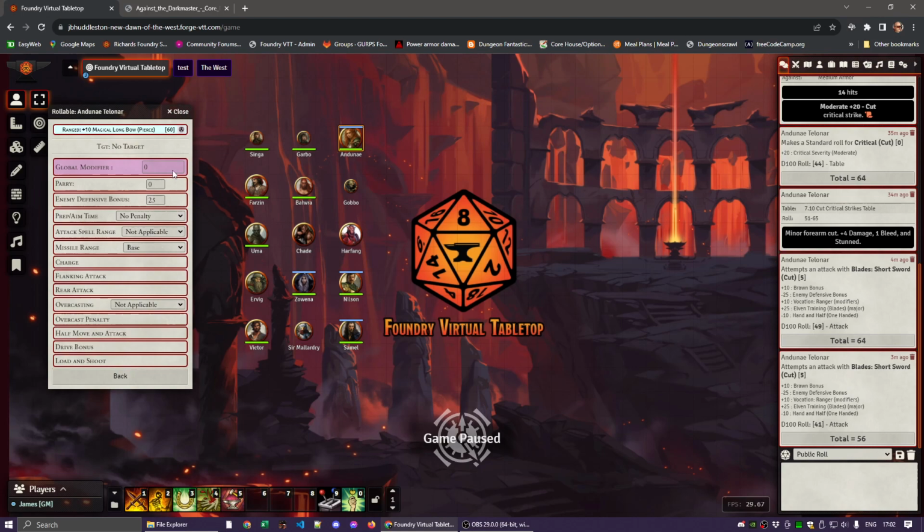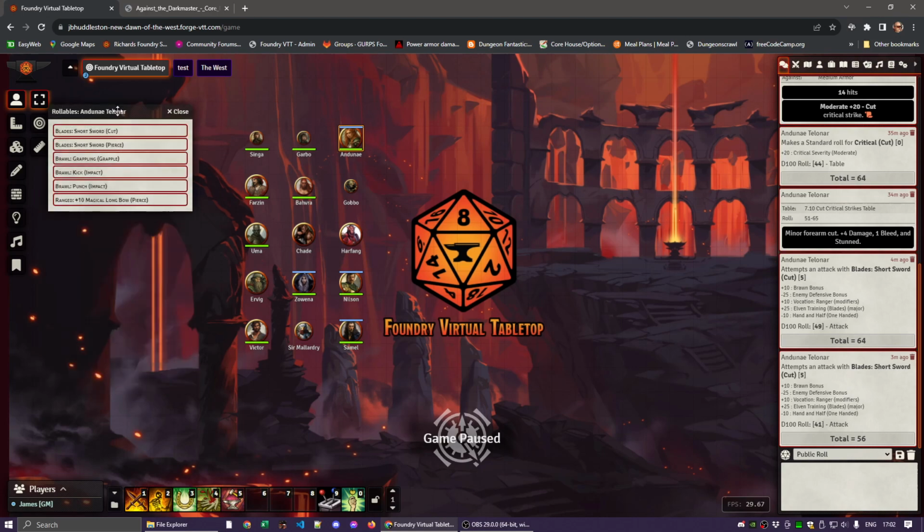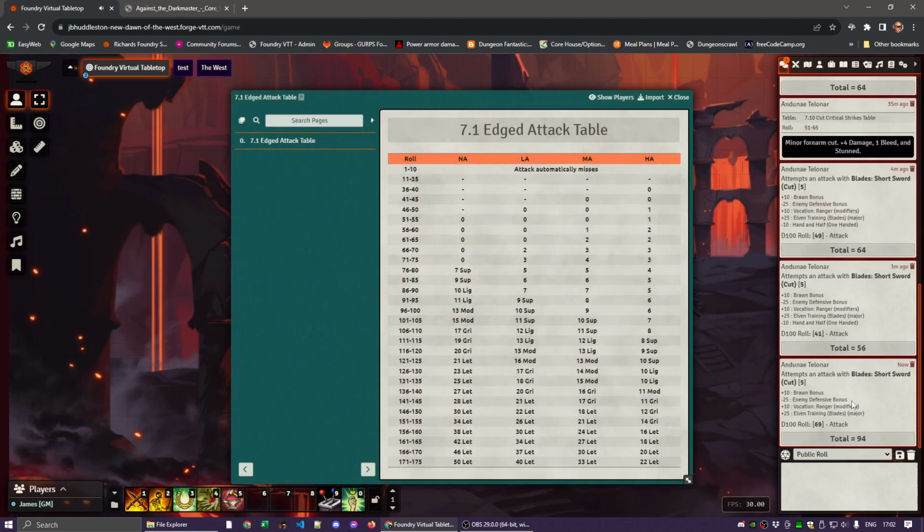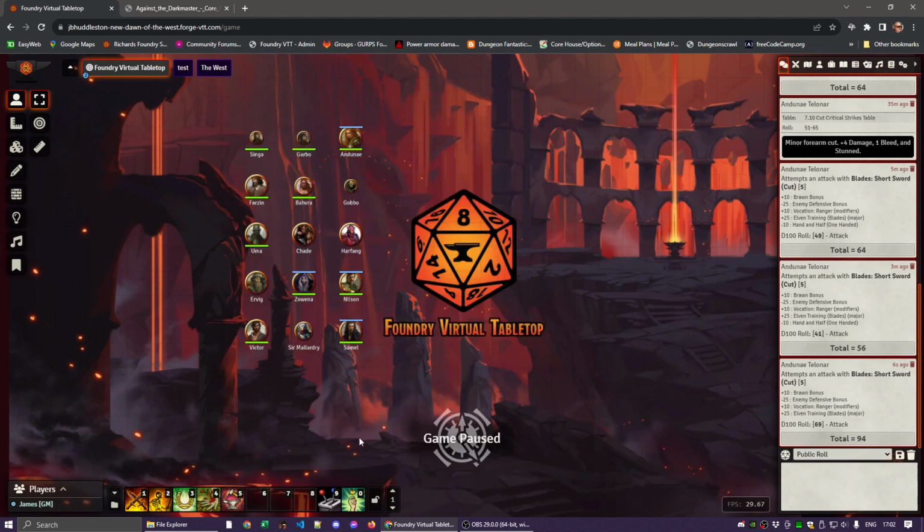There's a ranged magical longbow. We go back and say, nope, we wanted to do that blades short, and we're going to do it one-handed. Now let's do this one two-handed. Fire. So, because it had no modifier, you won't see it show up. All right.